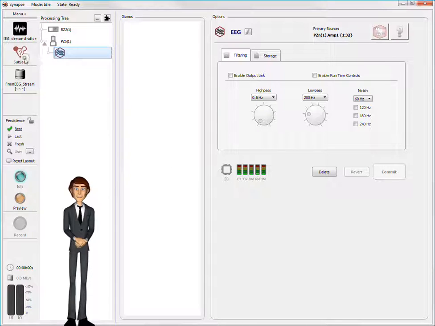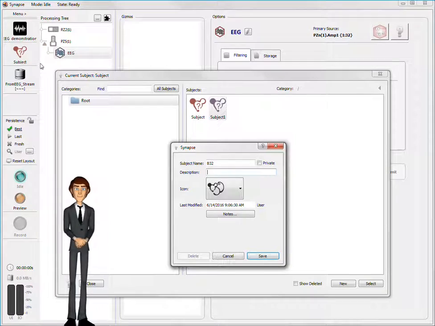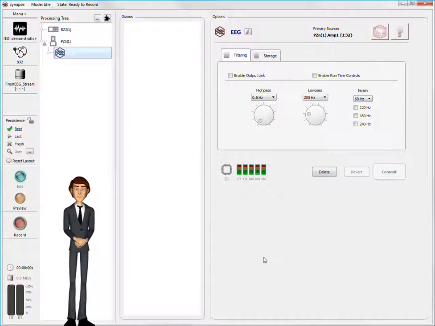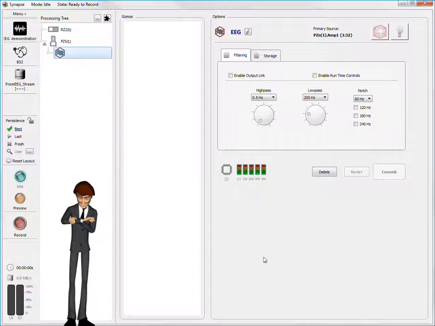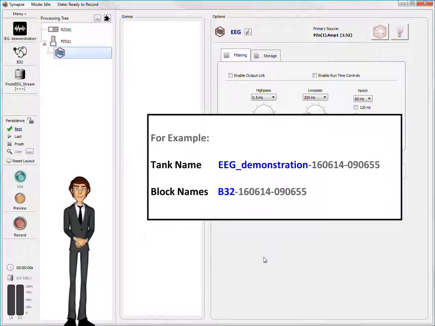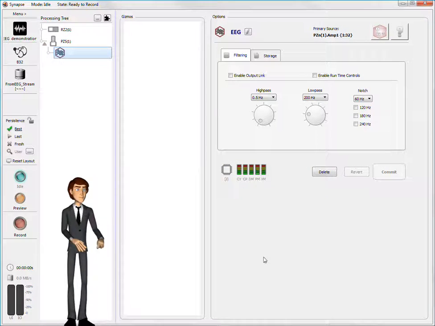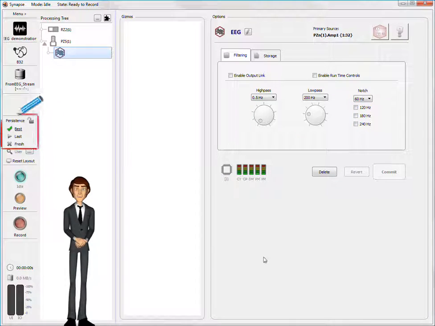Next, I'll click the Subject button, and create a new subject with name and icon. And click Save again. The name of the experiment and subject, along with the date and time when the file is created, will be used to name the tank and block where data will be stored during each recording. Information about the experiment, including settings and preferences, will also be saved in Synapse's history.